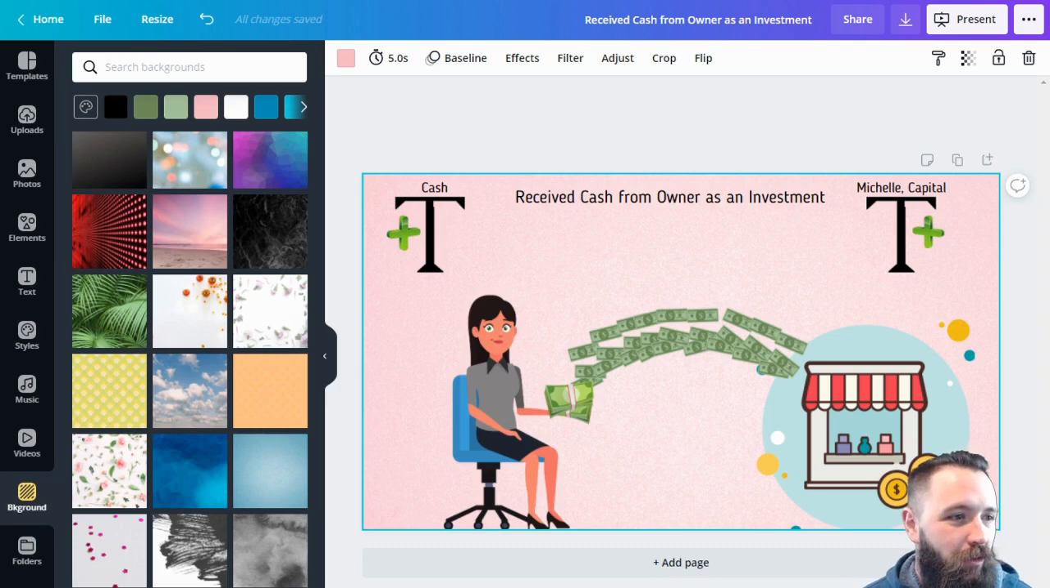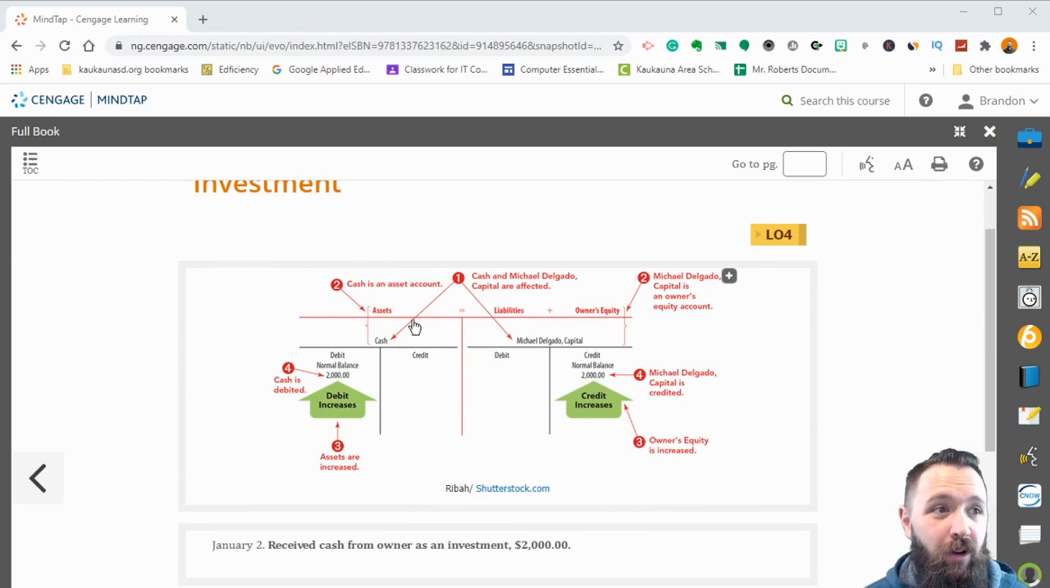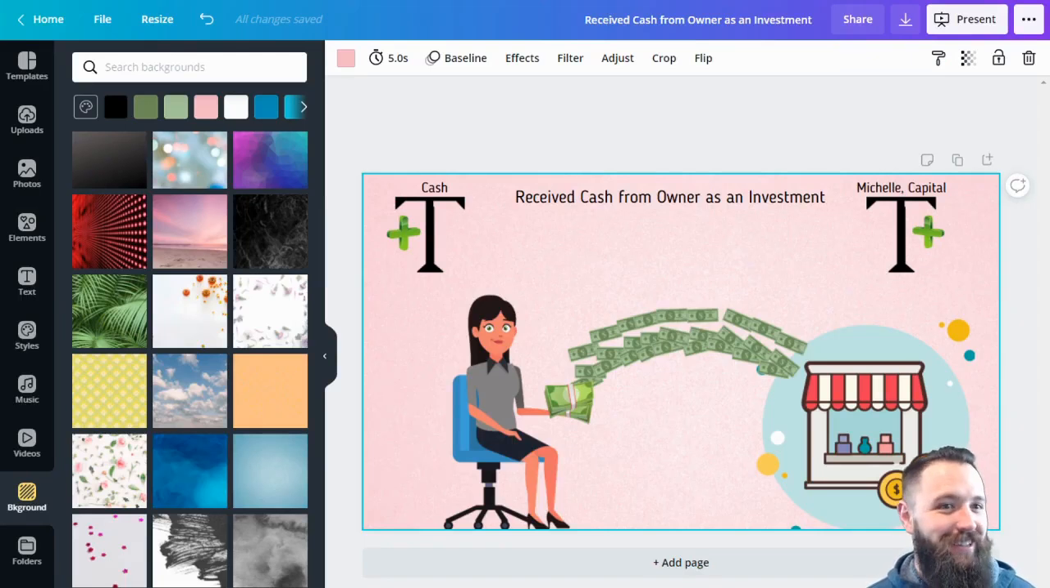If we look over here at received cash from an owner investments, what we really want to know is what are the accounts that are affected, and then what's going to happen to those accounts. Are they increasing? Are they decreasing? And on what side? So you can see very clearly, at least I can see very clearly, that's the kicker, right? I received cash from an owner as an investment. I labeled the transaction. And then here's my owner in my mind, and she's giving money to the company.